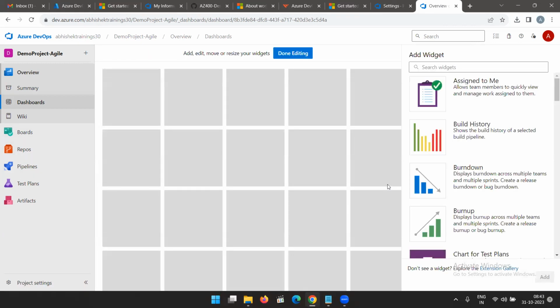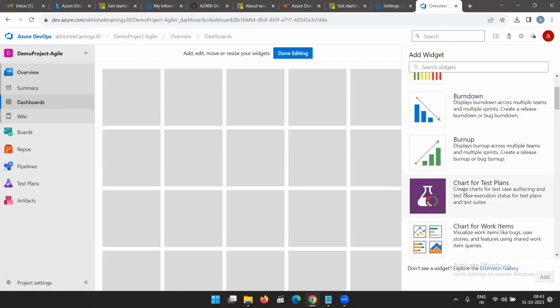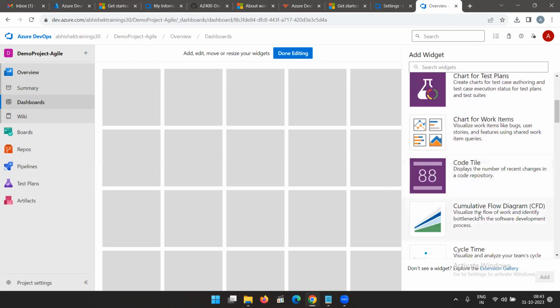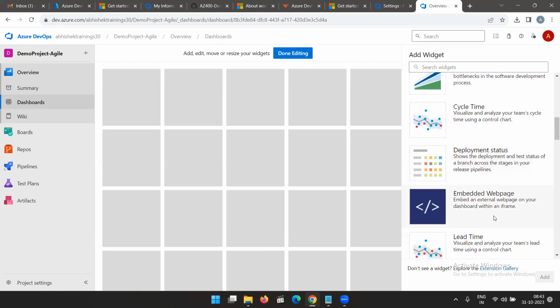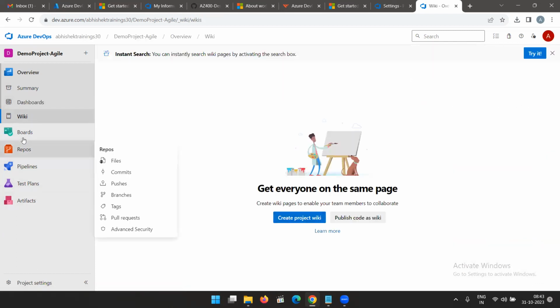If I'd like to assign to me, build history, burn down, burn up chart, test plans, chart for work items, code tile, cumulative flow diagram, you can have cycle time, deployment status, embedded web page. Once we push the code and we have a pipeline, then we'll see this board. As of now we don't have anything. We'll create wiki pages also.